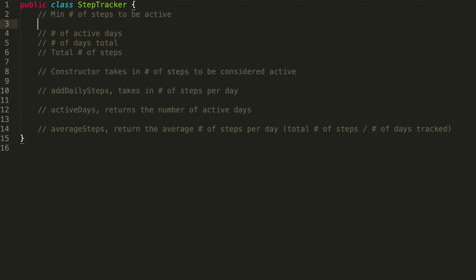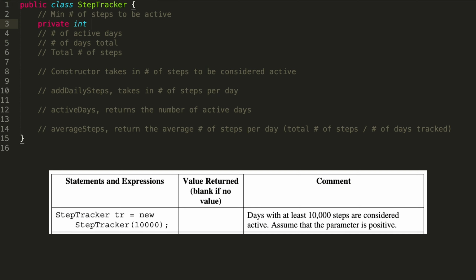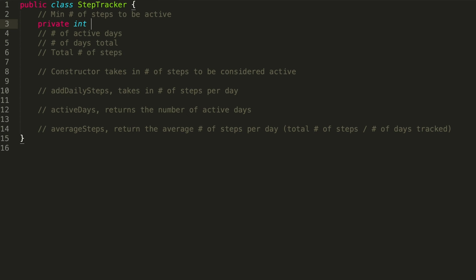So we know that our fields within this class should probably be private. They should be restricted to the class itself. So we'll do private. The number of steps is going to be an integer, so int. How do I know it's an int? Well, notice within these statements, we're exclusively passing in integer values. We're not passing in doubles or any other value. So this is going to be int. Let's call this minActiveSteps. And we don't want to initialize it because we're going to be doing that inside of our constructor.